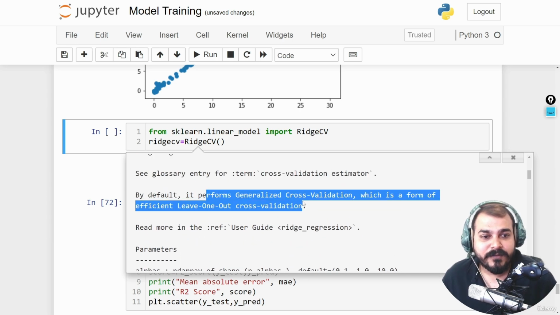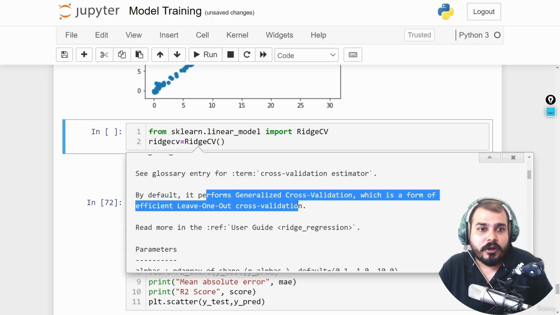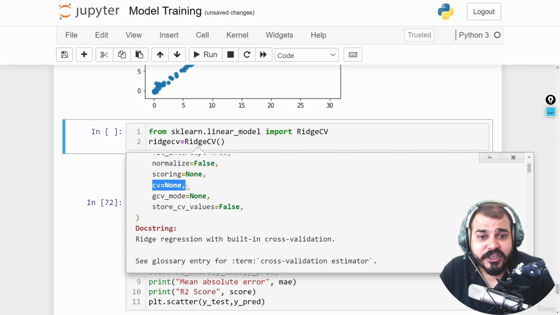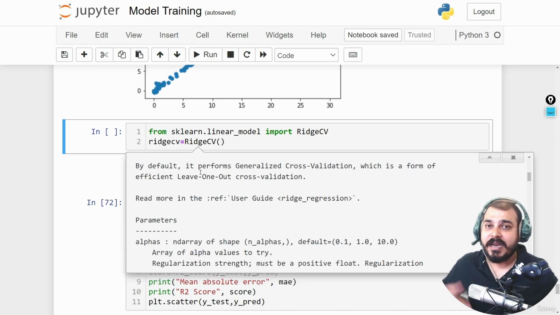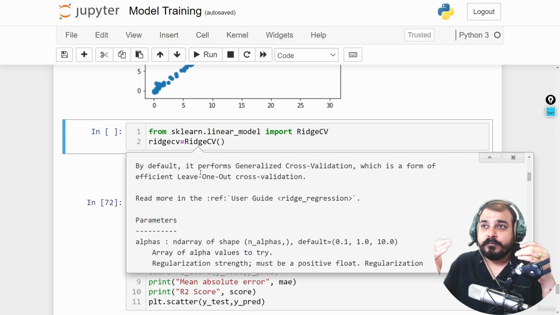By default, it performs generalized cross validation, which is a form of efficient leave one out cross validation. So if I don't provide cross validation any value, it is just going to use leave one out cross validation. That basically means if I say CV is equal to None, it is going to take one sample as the test data set for the first experiment and all the remaining in the training data set.